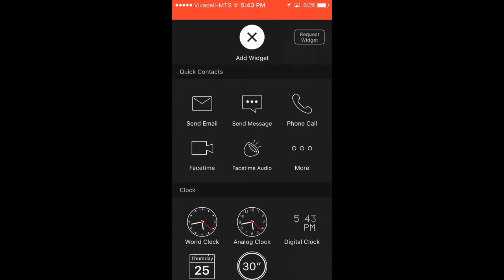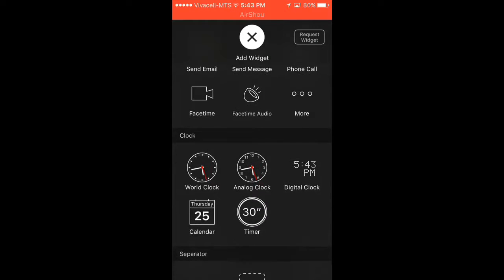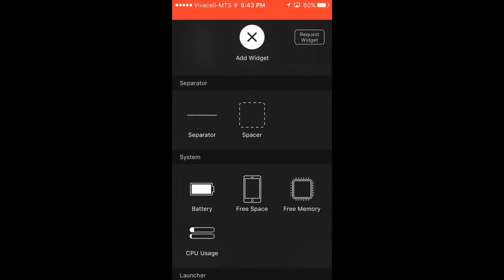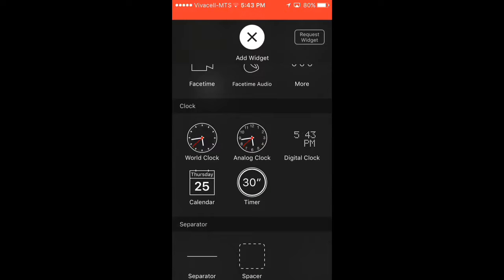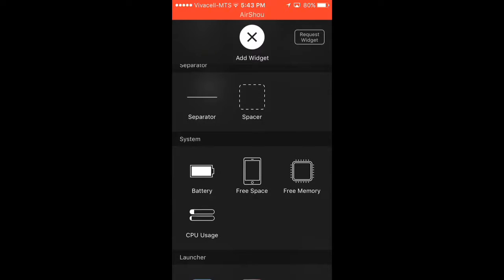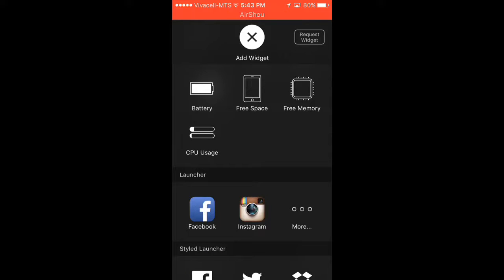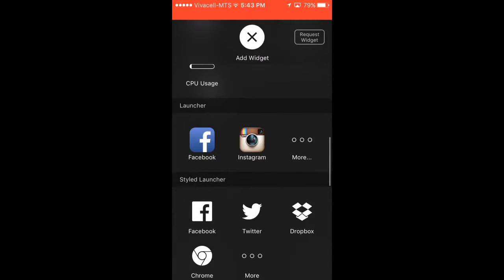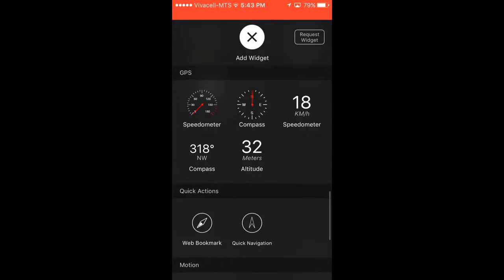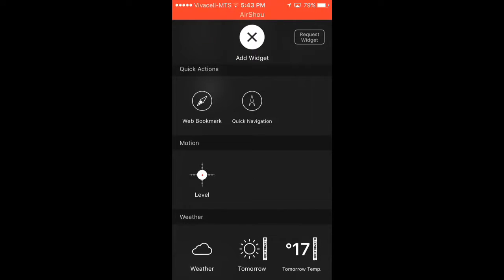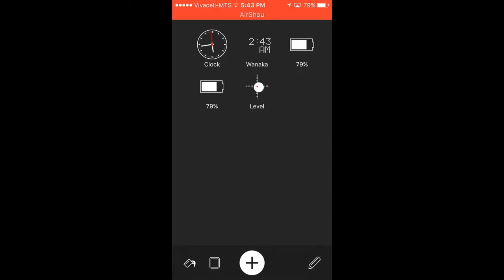You have quick contacts, you can add a phone call, FaceTime audio, FaceTime, send email, send message. There's more. There are clocks, there are separators, there are spacers. There's battery percentage, it shows you how much battery you have. There's this clock, you have a timer, you have a calendar. You have this free space, which will show you how much free space you have on your phone. Quick launchers to apps that you want, you can add to your notification center. I don't know what this is. Okay, there's a level like this, you can put it on things and it will level it for you.